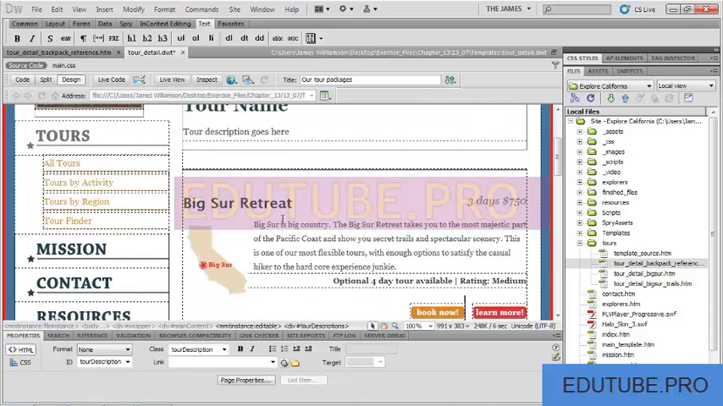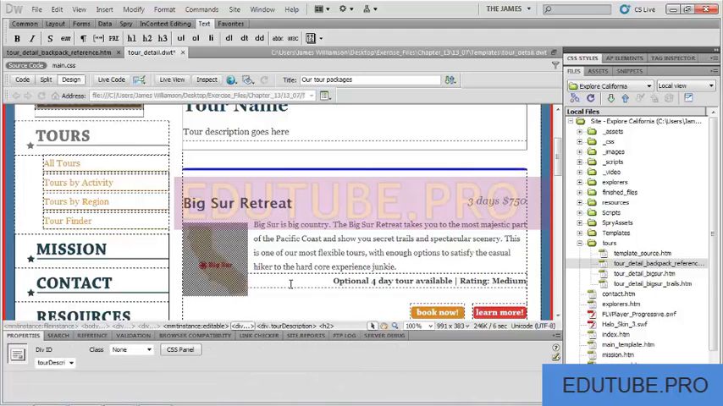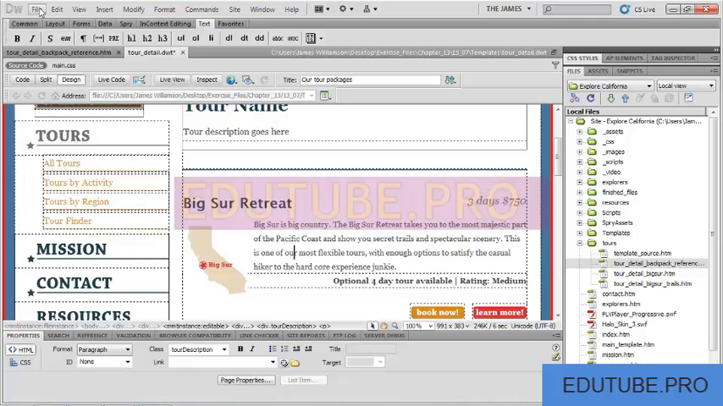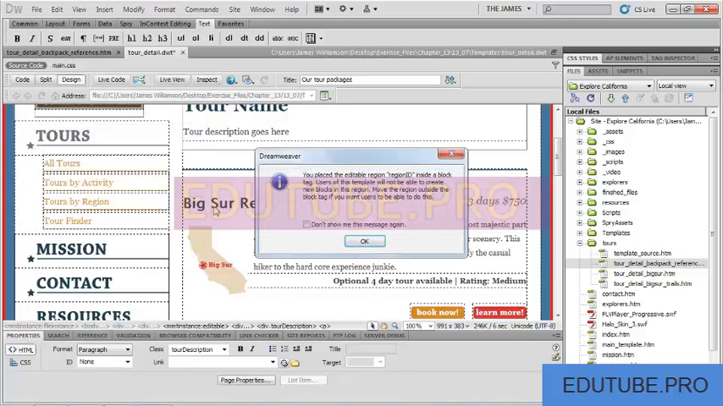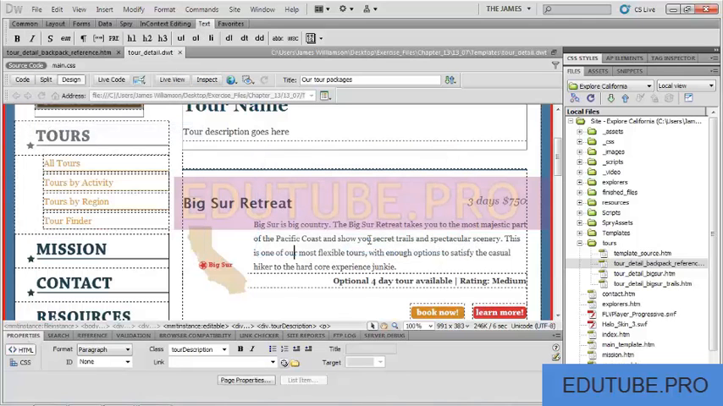Okay, again, just to verify, click inside the Big Sur Retreat, which should be the last one left, and it should be inside of a div with the class of tour description, which should in turn be inside of a div with an ID of tour descriptions. So okay, we're in good shape there. Once again, go up, save the file. So our nested template is now almost ready to go.